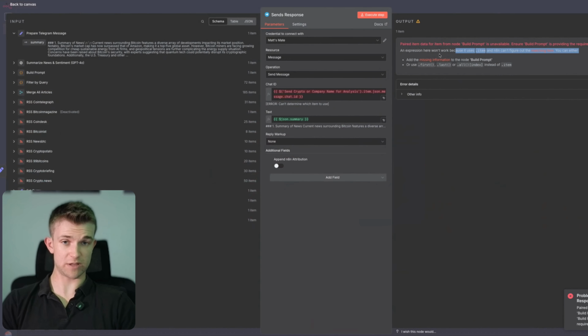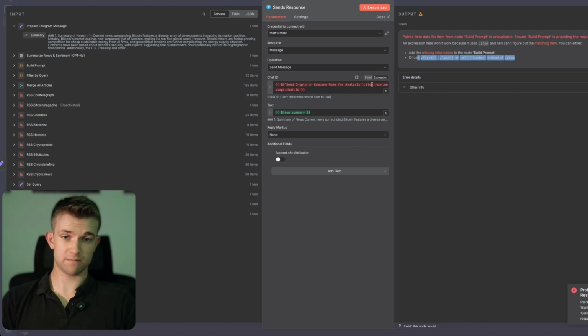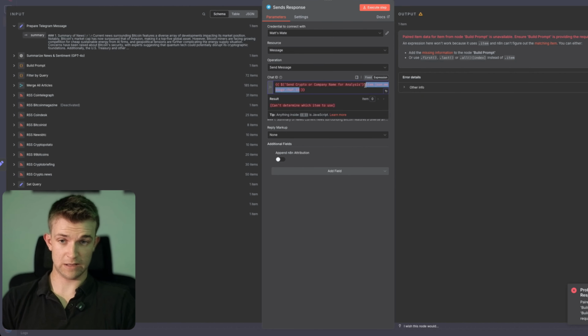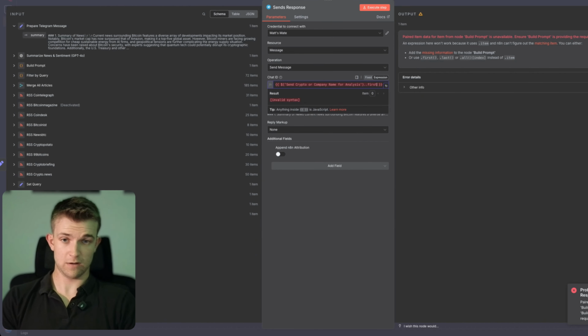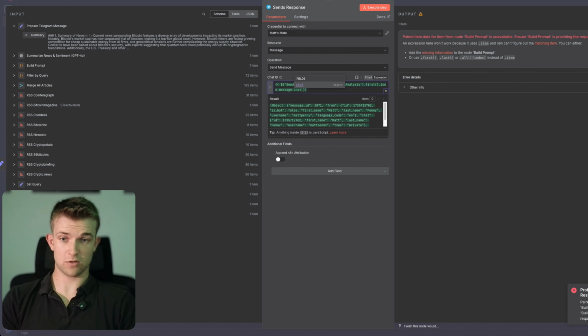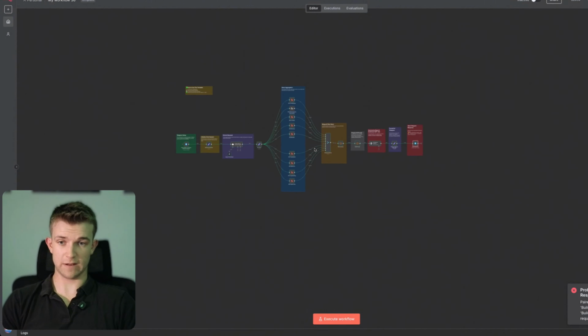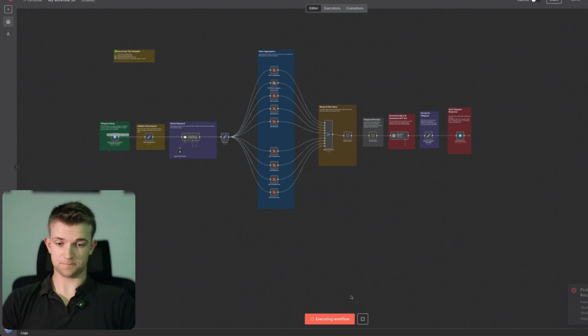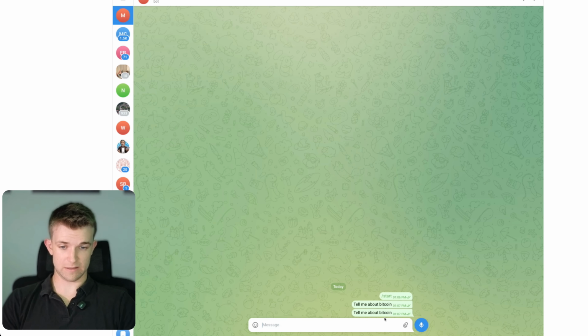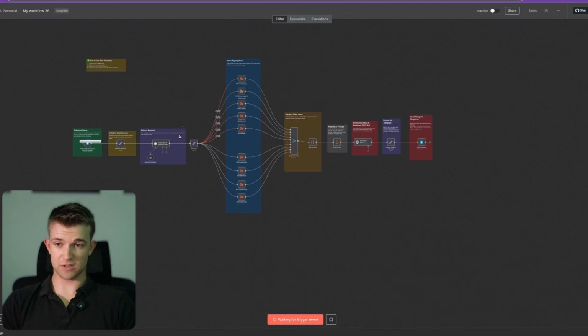Let's have a look here and see what the issue was. Okay, it's telling us how to fix it. So simply all I need to do in here is go first json.message.chat.id, and there we go. That should solve it. We'll save this, and then hopefully if I execute this, we can see that this is now set up and good to go. And come over here, we can see that it's executing, and there we go.